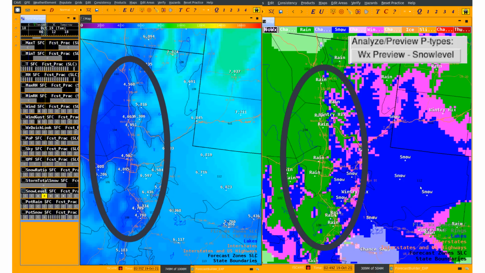Here our forecaster has lowered the snow level along the Wasatch Front with the desire to introduce a rain-snow mix into the weather grids to better align with our forecast messaging. However, when they ran the Weather Preview snow level tool at the Analyze Adjust step in ForecastBuilder, they found that the output weather type does not match their expectation of a wintry mix, and instead identifies the weather type as predominantly rain. This could be a number of reasons for this, so let's diagnose the problem.